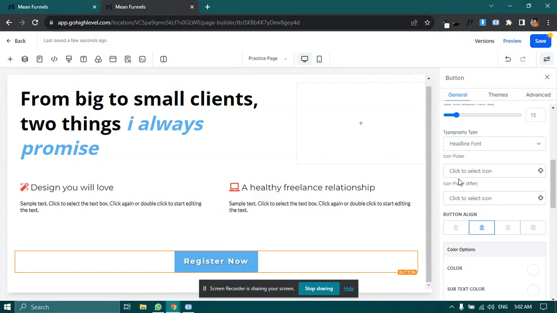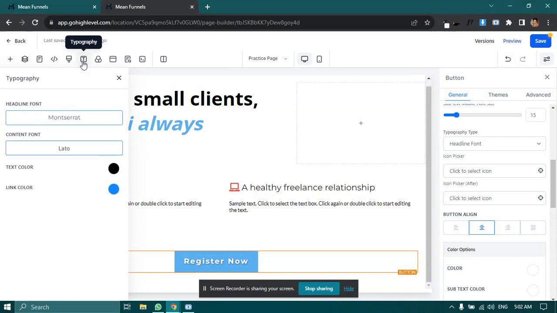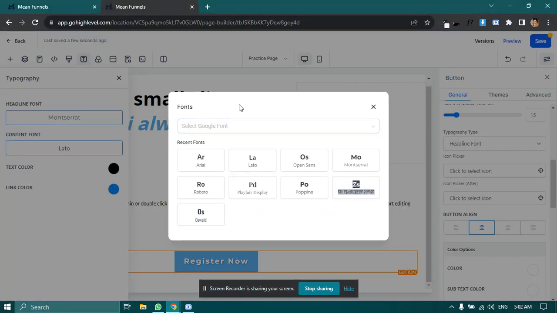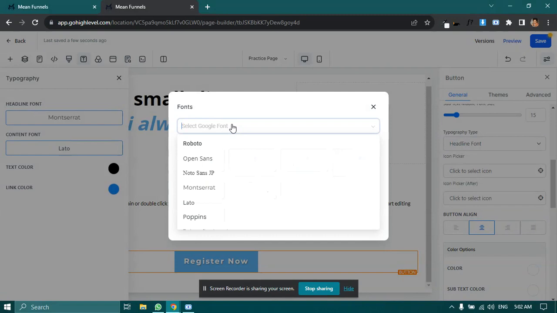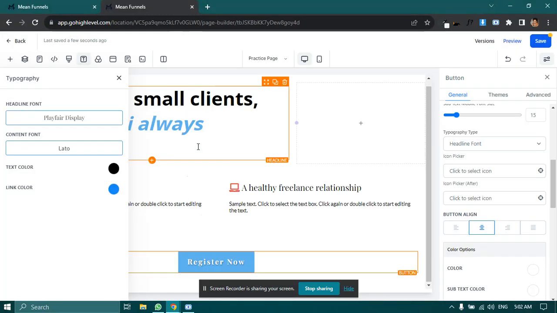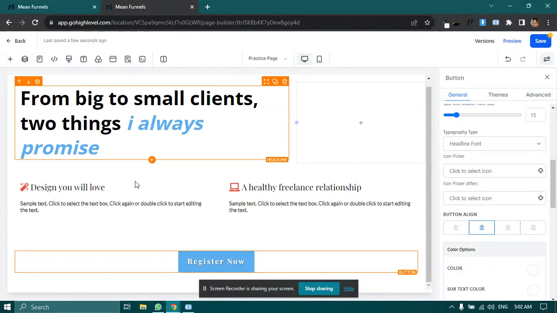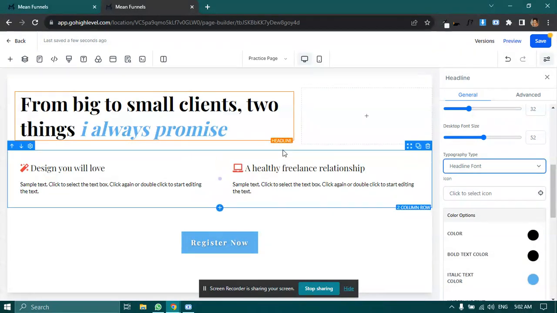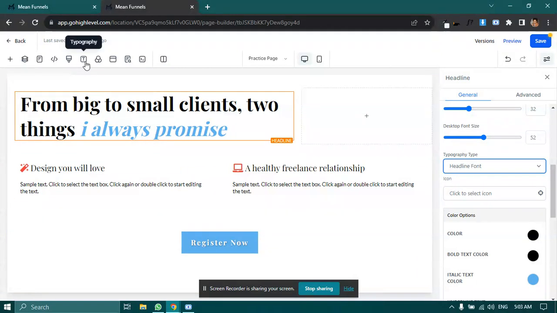And now let's come to typography. In the previous lecture, I forgot to tell you about typography, about headline font and content font. When you go in the typography button, here is the button, and you click it here. You can add custom fonts for your website. Now, every headline font I selected here, if I select headline font, it will automatically fetch the font I have saved in here.